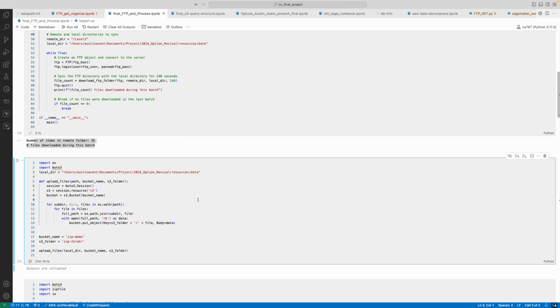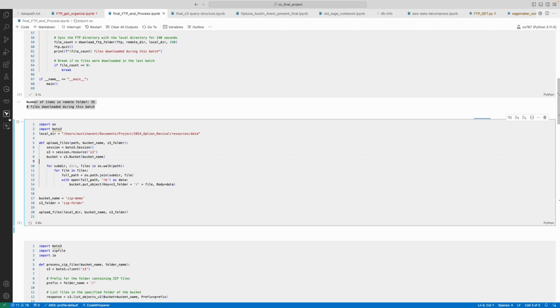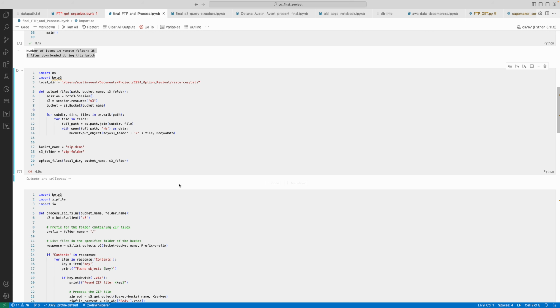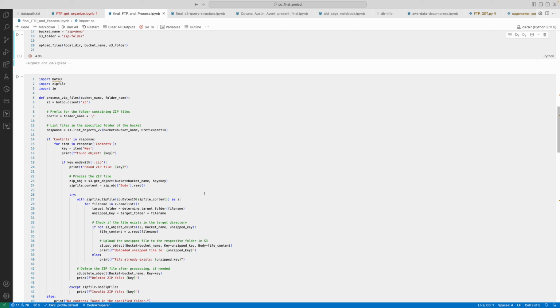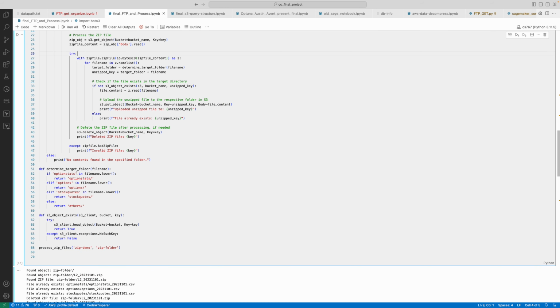Here we have the upload files, and this will take a long time, so we'll just skip it. But basically, it's taking my local path and then uploading them to the S3 folder. And here we start unzipping the paths in the S3 bucket, and then we sort them based on what they have in the file name.